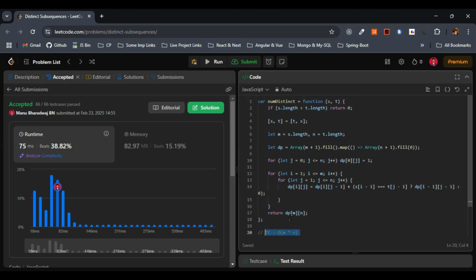I hope the solution or the code that we have written is completely clear. We have clearly written this one step by step. I have explained this one in the approach as well. So I hope this is completely clear.